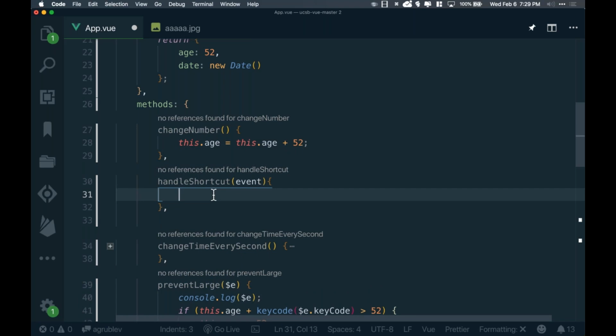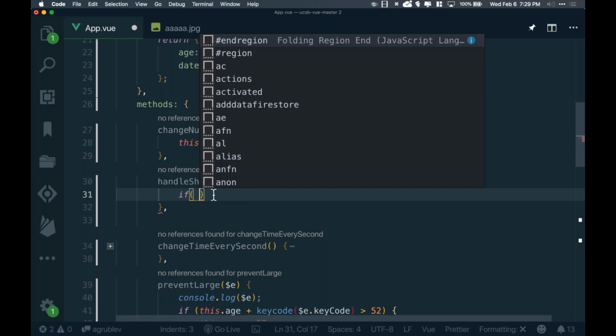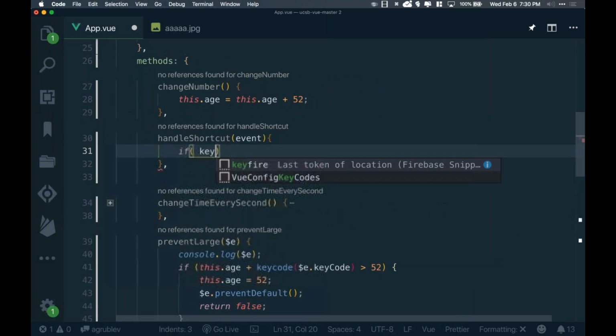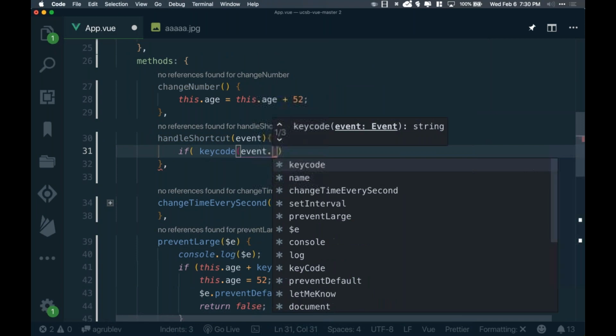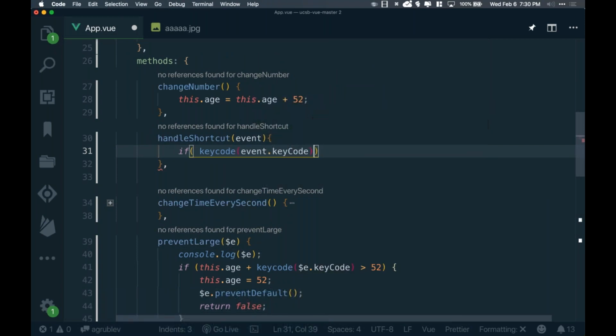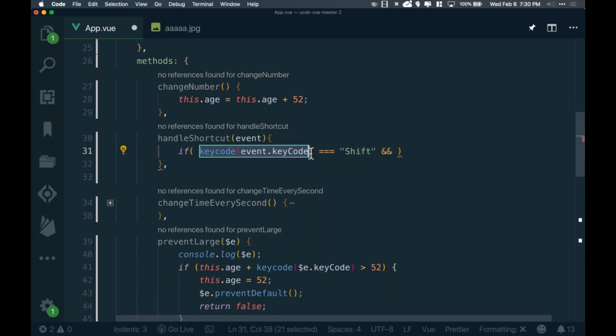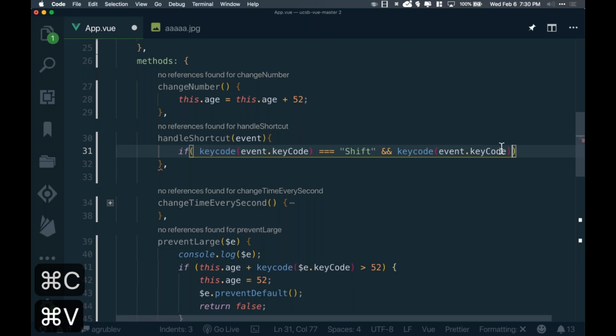So how would I now figure out if the user pressed Shift and S at the same time? First, I probably want to figure out which keys were being pressed. So I'd say if event.keyCode equals equals equals shift, I assume they call it that, hopefully, and, recycle, equals equals equals S.